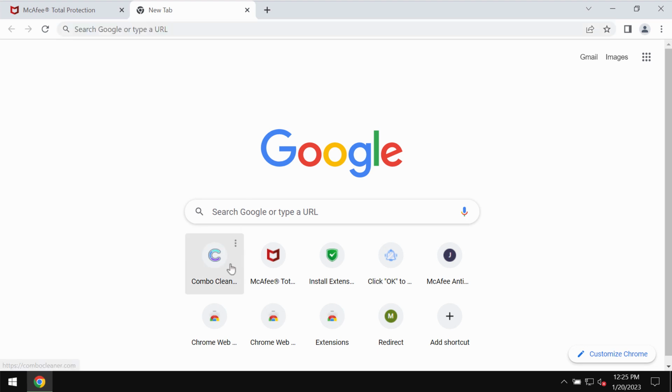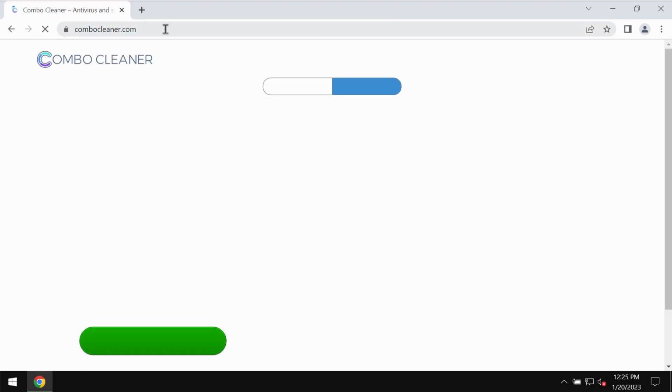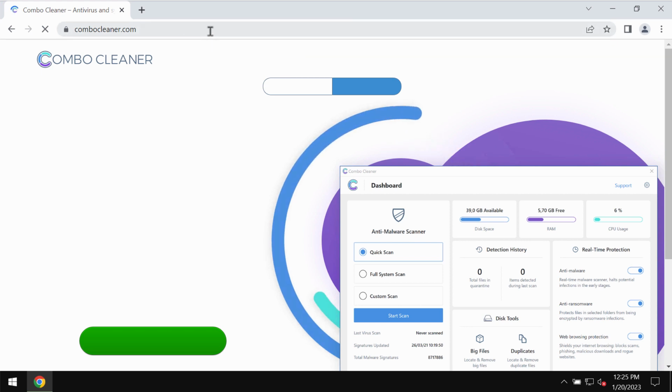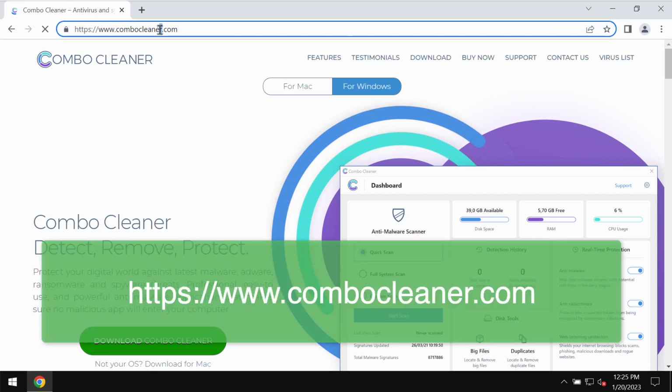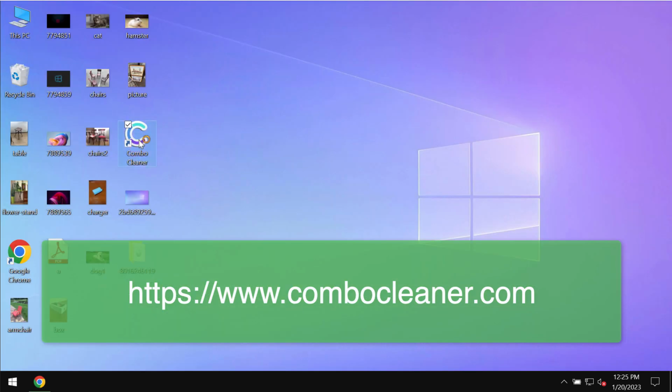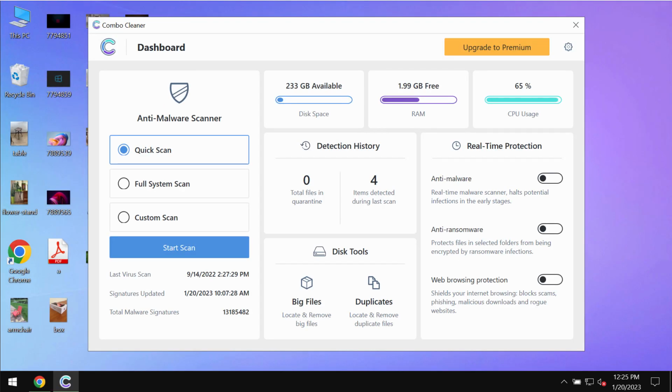Simply leave this page. We also recommend you to research your device with the help of Combo Cleaner Antivirus. You may get its latest version on this page, combocleaner.com. Download the software, install it, and begin researching your computer. Combo Cleaner Antivirus will help you to detect and eliminate all other threats which could possibly still remain on your computer.